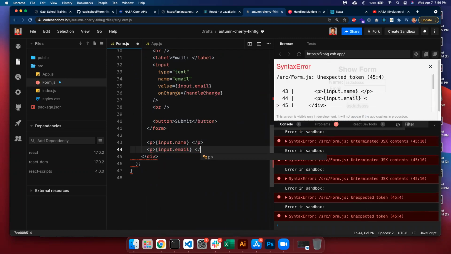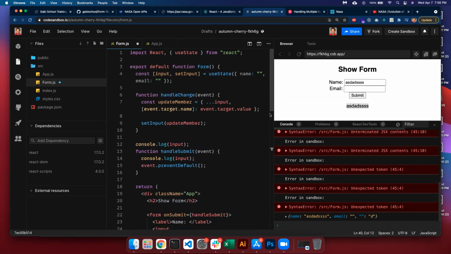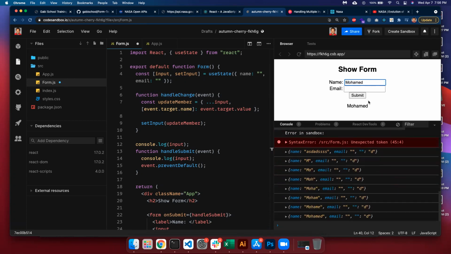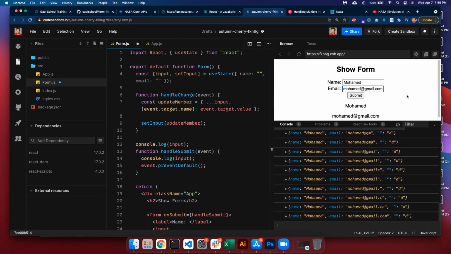Email. Yeah, so forms are not the easiest, but once you understand the handle change and the handle submit, everything will be fine. So now we put here Muhammad, as you can see it's shown here, Muhammad@gmail.com. You could render it like that, or you could send it to another state. So you could grab it and send it. When you submit it, you could create a function that adds the state to another state. So that's also how you render it.